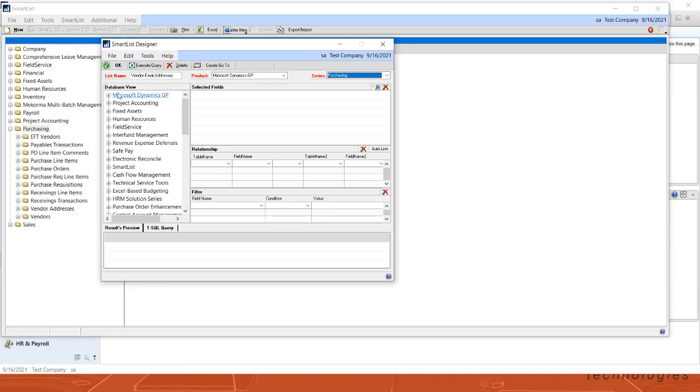Then on the left under the database view, we also have all the list of the products. So you can select any product and then the tables and fields within each product. So we're just going to stick with GP, and then we expand the tables, and then we pick the module we want to work with. So we're working with purchasing. Takes a few seconds to pull up the list of tables because there's so many of them. And the table names are all in alphabetical order. It may not be helpful to you if you don't know what the table names are.